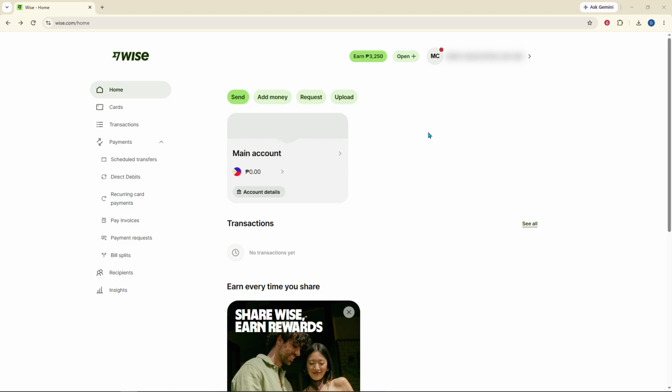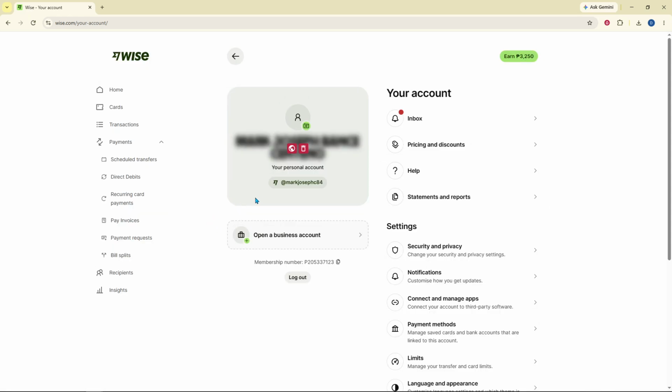First, open your Wise account and look at the top of the screen. Click your profile picture or initials to access your account options. Look for your unique handler, your Wisetag, which usually starts with an @ symbol. If you haven't claimed one yet, Wise will prompt you to create a custom username. Make it simple, professional, and matching your brand name if you're a freelancer.